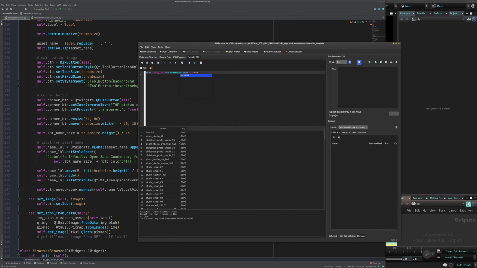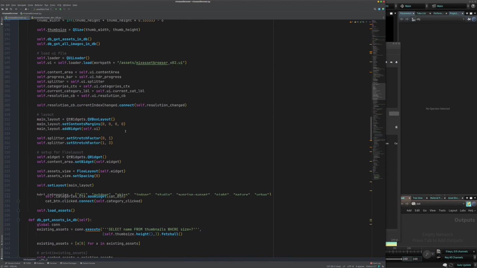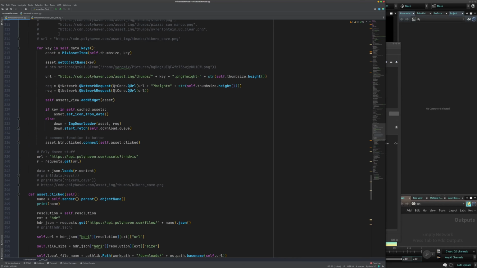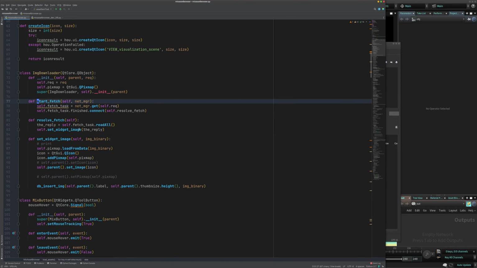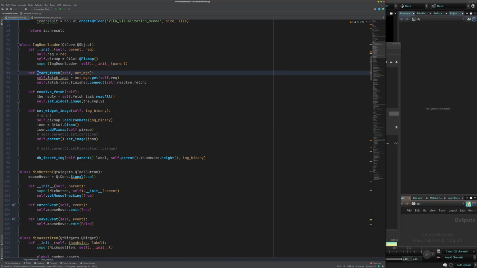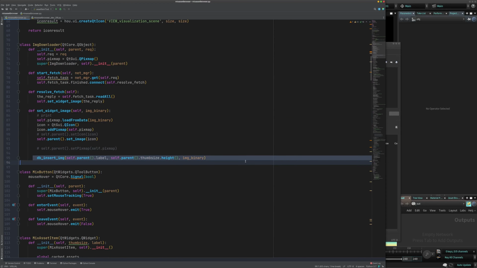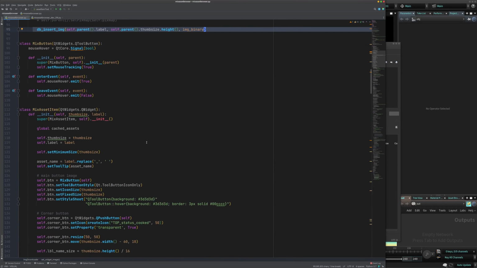So we're getting all the assets from the website. I mean, from the database. If it exists, we assign it from there. If not, we get it from the website as always. So if we get it from the website, once we assign it to the image, we cache it to the database. So next time we just get it from there.